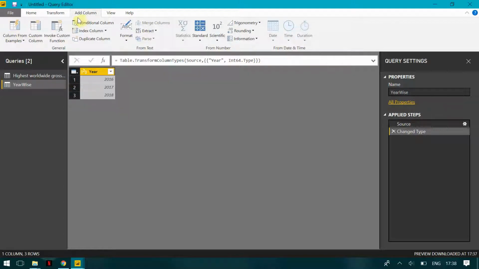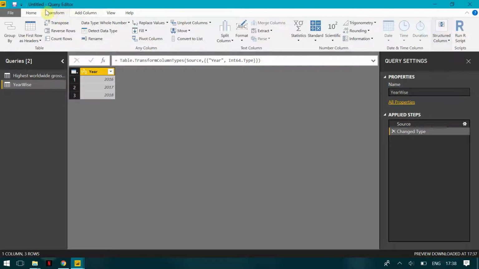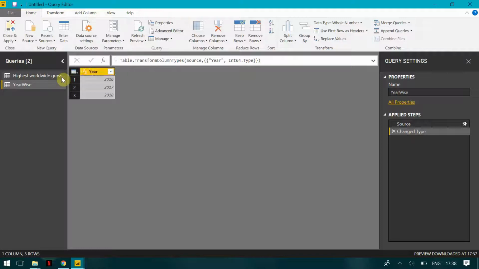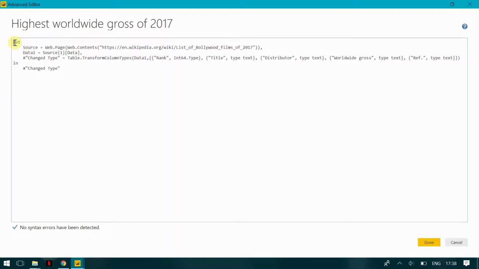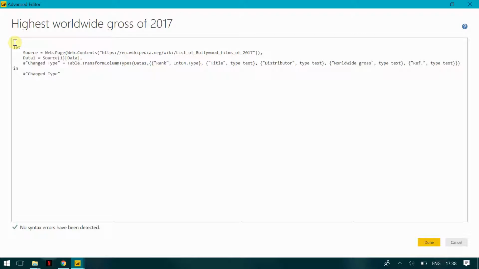Before doing that, you have to go to home, select this particular table, go to advanced editor, and modify the M query and make it parameterized. This query which you can see here is called an M query. So I'll mention here page as my parameter, and I want to change the year. So ampersand, number dot to text, because the URL will be in text format, right?